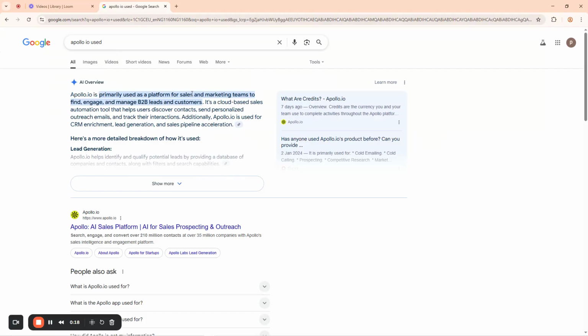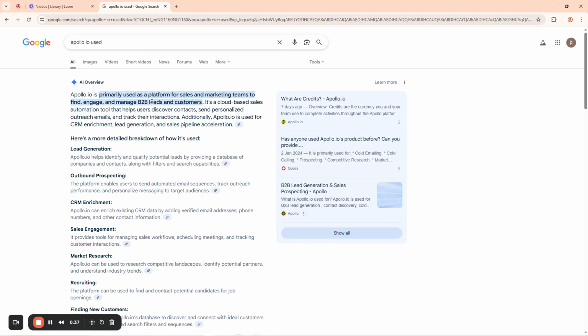platform for sales and marketing teams to find, to engage, and to manage B2B leads and customers. Now if you see this B2B here, B2B means business to business. Okay, leads and customers. So this is just what Apollo is used for.